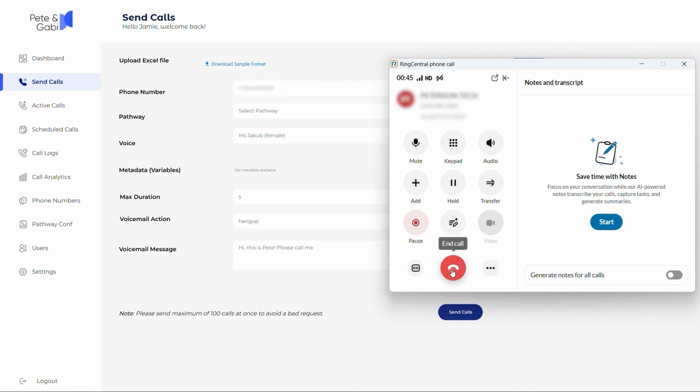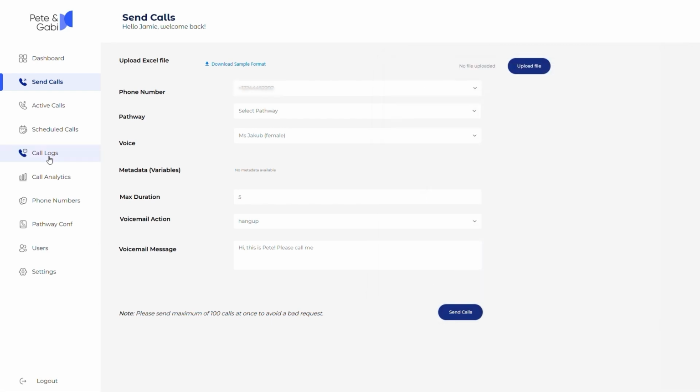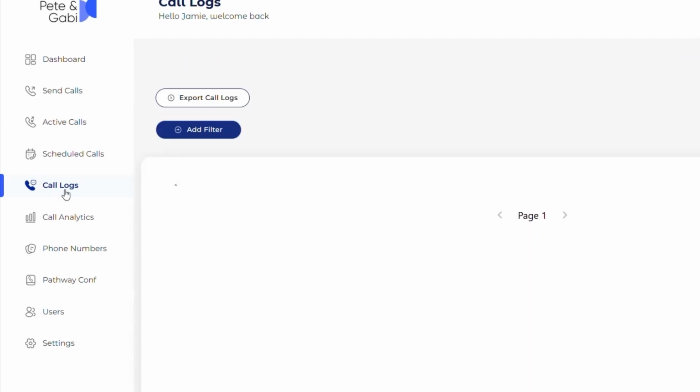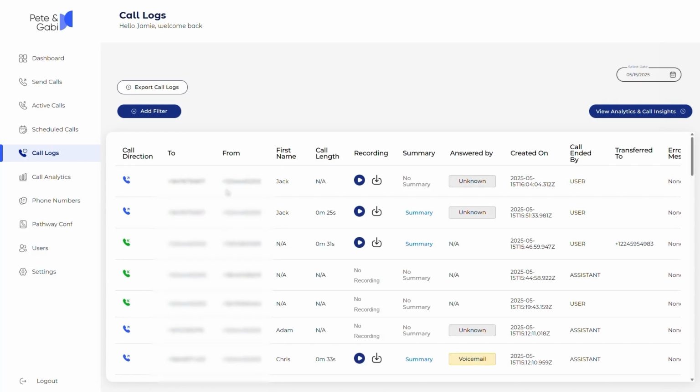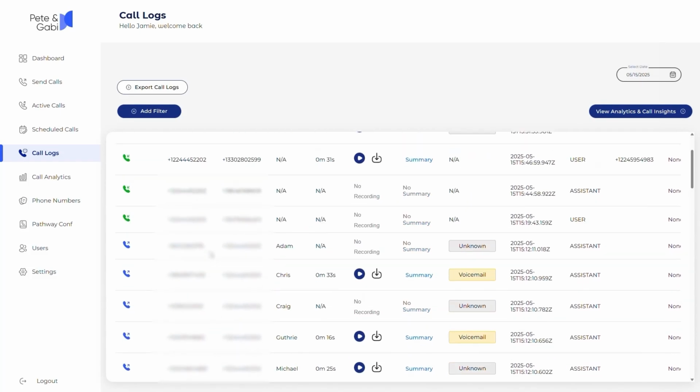Nope, thank you. Now we go to call logs. And we should be able to see that call here, along with a relay call we have made.